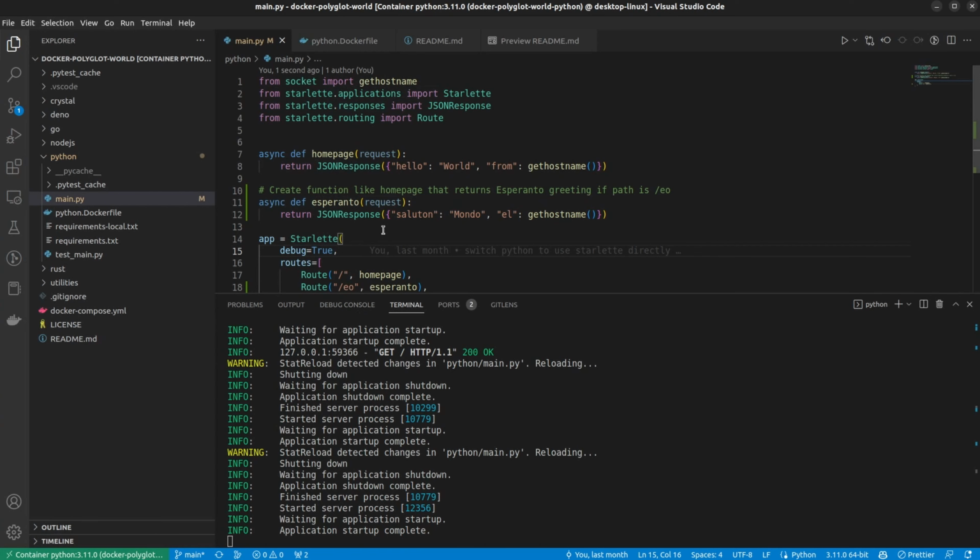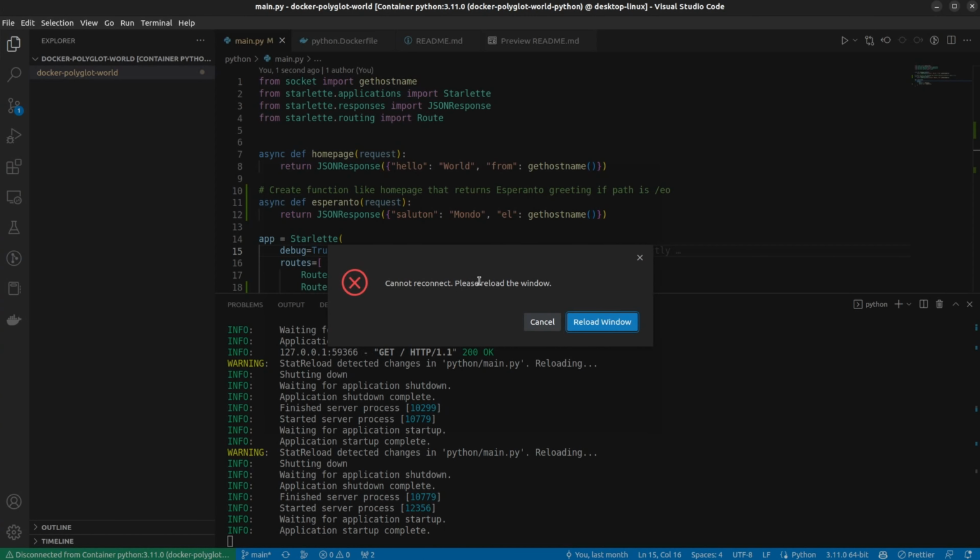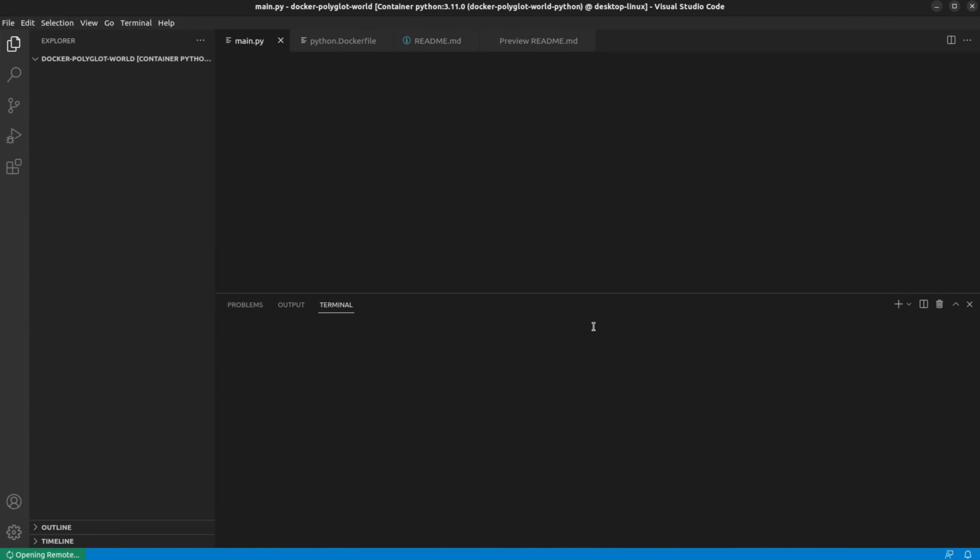I showed how we modified the Python Hello World implementation inside of this container. And I want to show you that we actually are running this in the container by shutting down the container and then showing you what VS Code will do. So back at the terminal, I'm going to type docker kill, which is going to stop a container, docker and then tab to get the name. I'm going to go back to VS Code. And VS Code says cannot reconnect. Please reload. Let's click on the please reload.